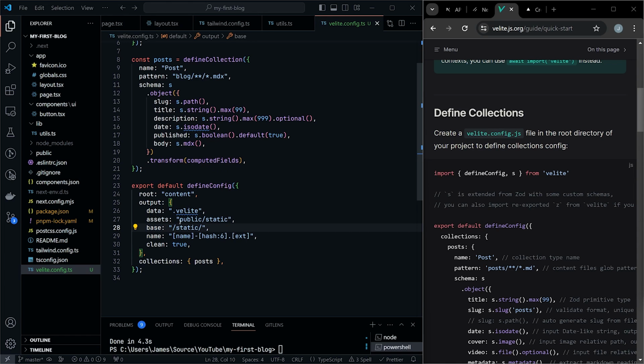So as you can see, this is essentially setting up where we're going to store our Velite stuff. This is where the static assets are going to be stored. So it's going to store them in this public folder and then in a static folder if you have them. We're not actually utilizing this feature, so you can just go ahead and set it up as I have.